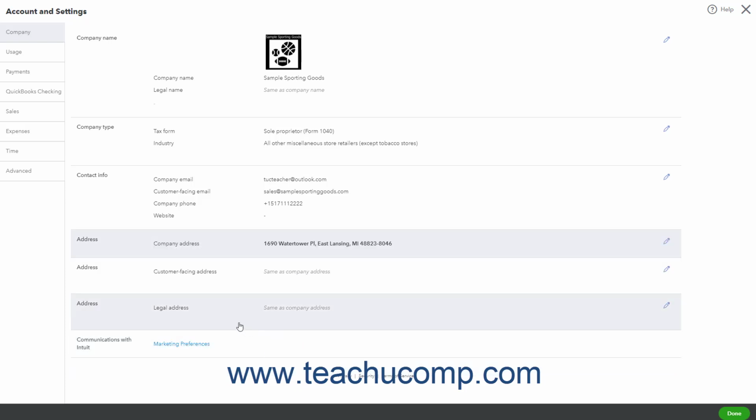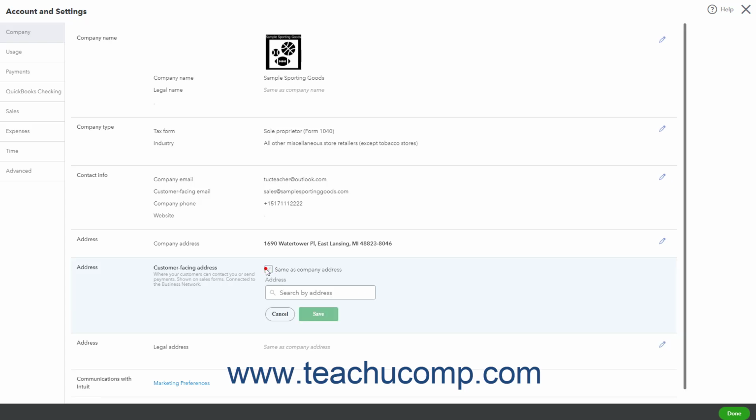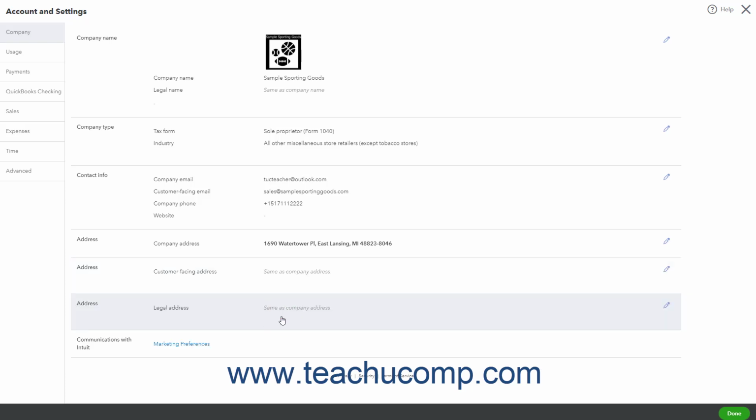To enter a different customer-facing address or legal address if needed, click the corresponding address labels section, uncheck the Same as Company Address checkbox, and enter the other address the same way you entered your default company address. To save your changes for any address, click the Save button in its section. To cancel the changes, click Cancel.